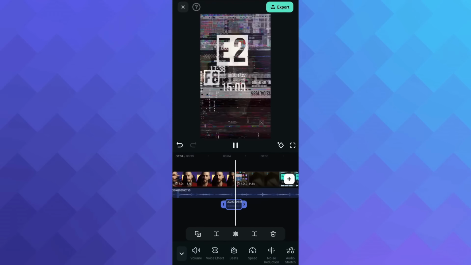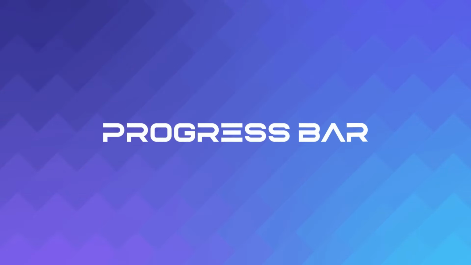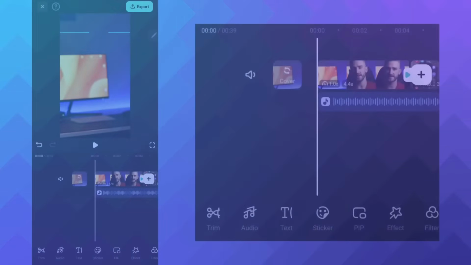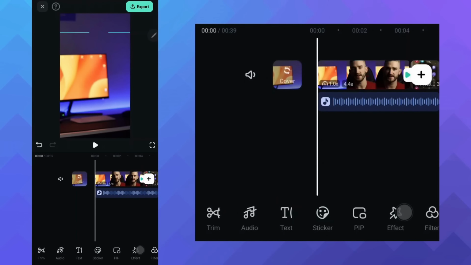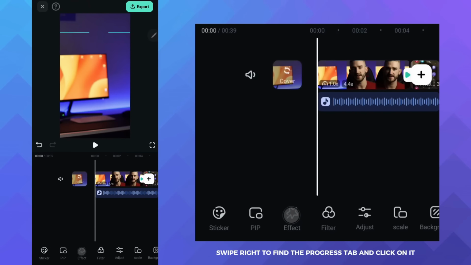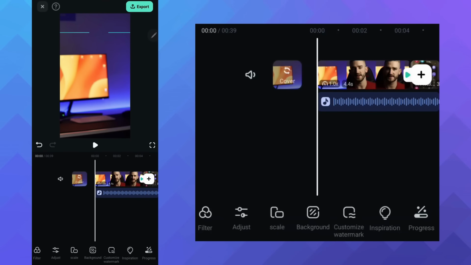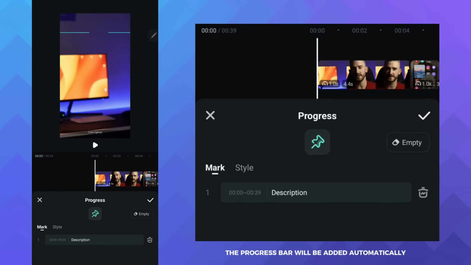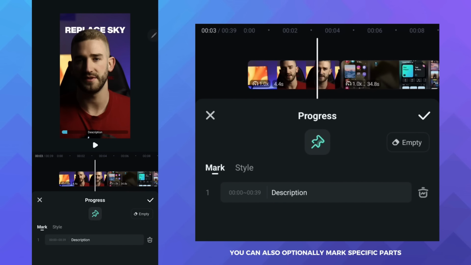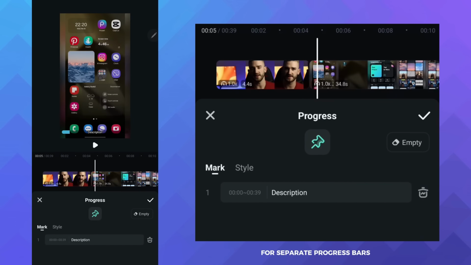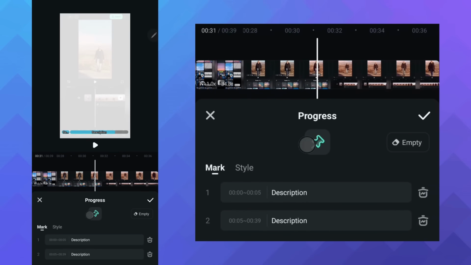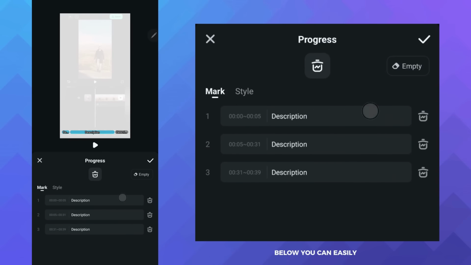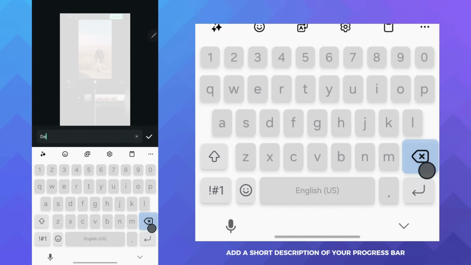A progress bar helps you see how much content is remaining until the end of the video. Swipe right to find the Progress tab and click on it. The progress bar will be added automatically. You can also optionally mark specific parts for separate progress bars. Below, you can easily add a short description of your progress bar or leave it empty.